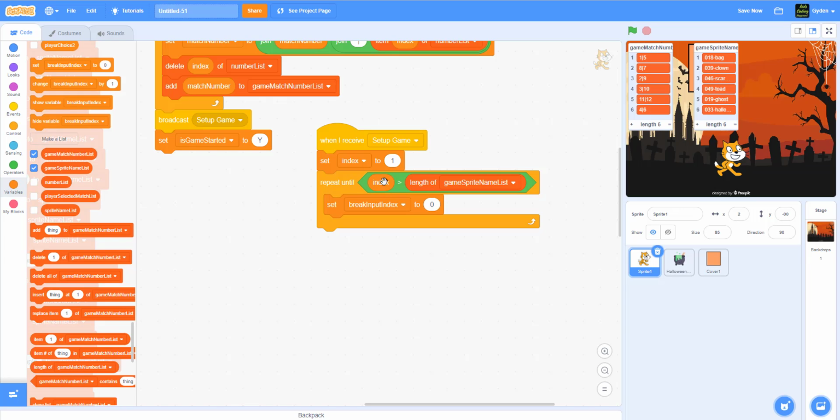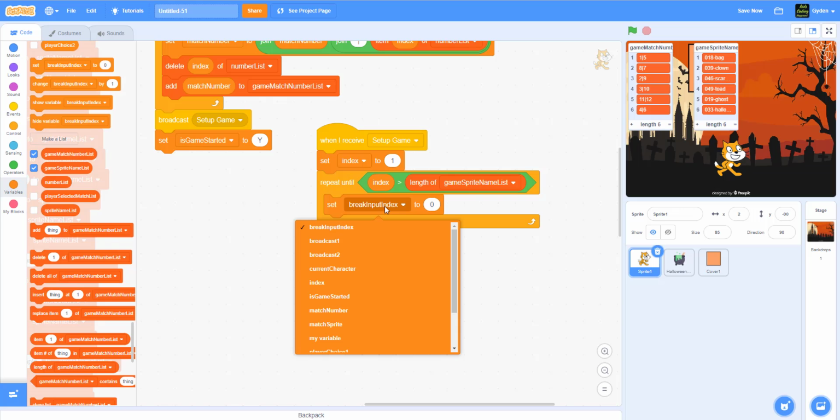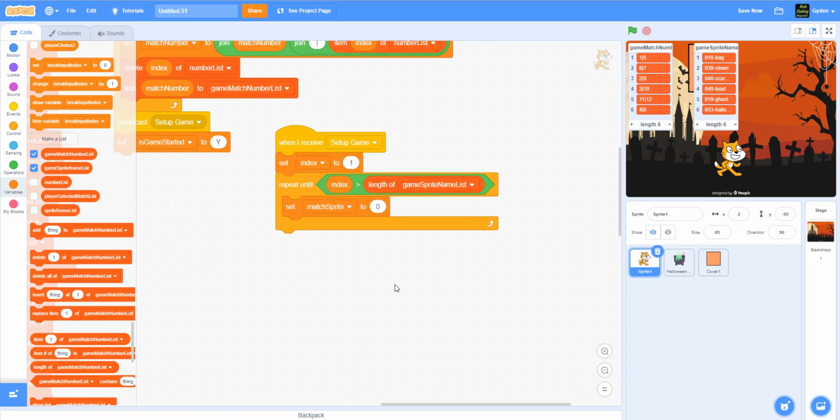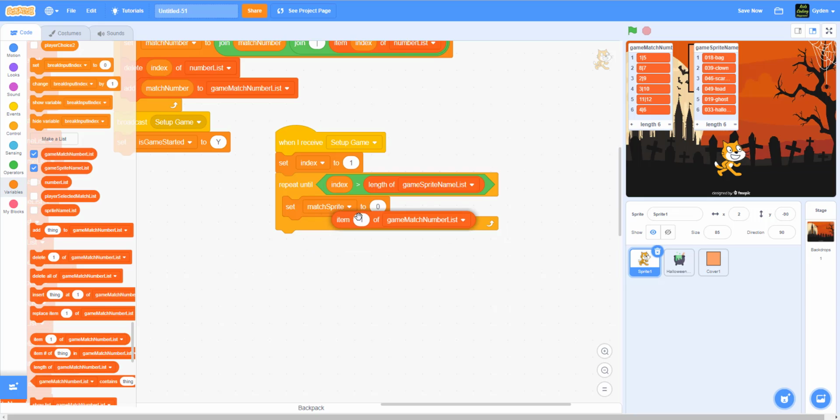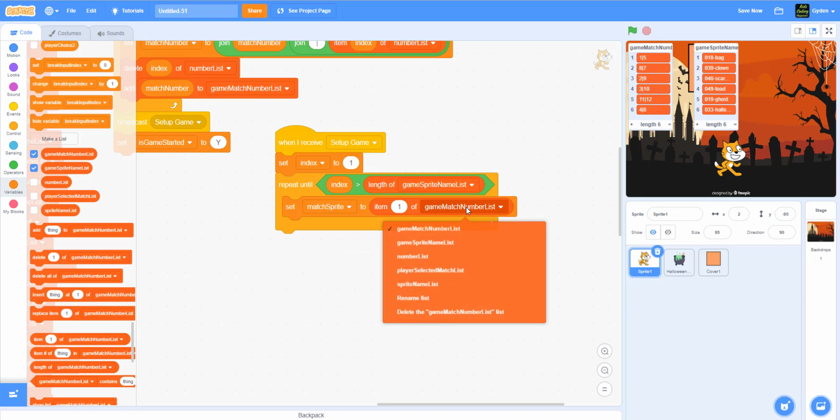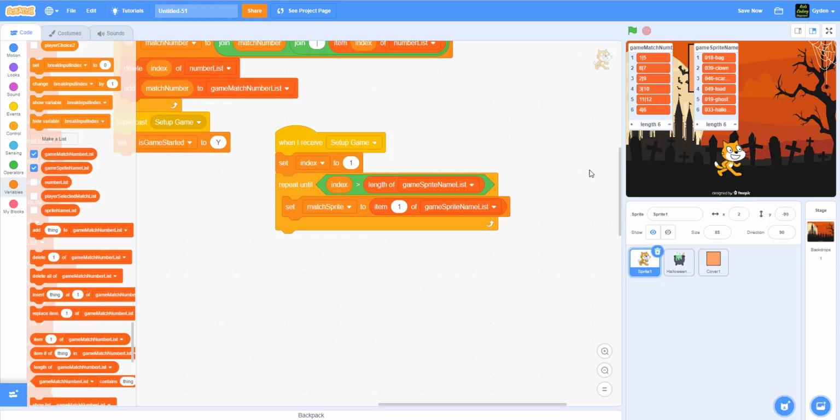Every time, you have to make sure you increase the index. If not, it will go into an infinite loop, so we will have to increase the index later. What we have to do is set a variable called match sprite. Basically, this is the sprite that is going to be used for the match, and we have to pick the item from the list. To pick the item, we use this game sprite list, and instead of 1, we are going to use the index. So it will pick the first one, second one, third one, and so on.